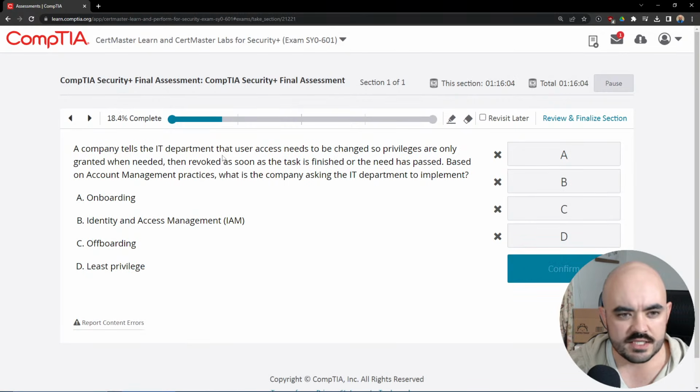A company tells the IT department that user access needs to be changed so privileges are only granted when needed, then revoked as soon as the task is finished or the need is passed. Based on account management practices, what is the company asking the IT department to implement? Pretty sure that's least privilege.